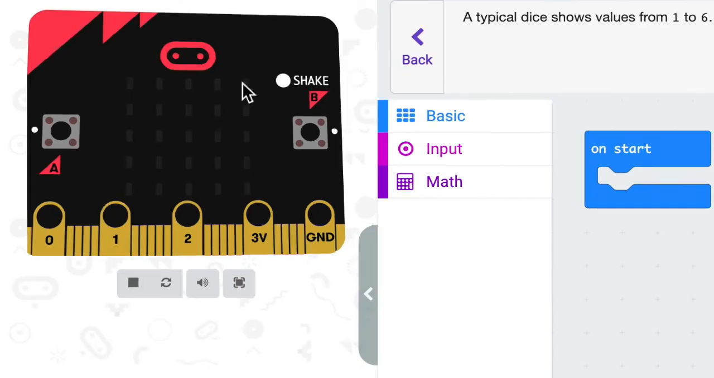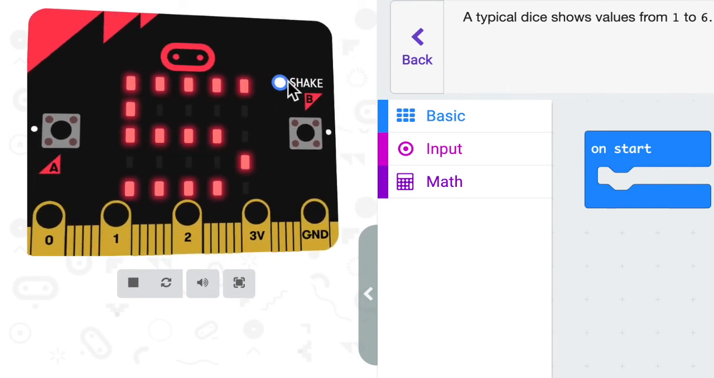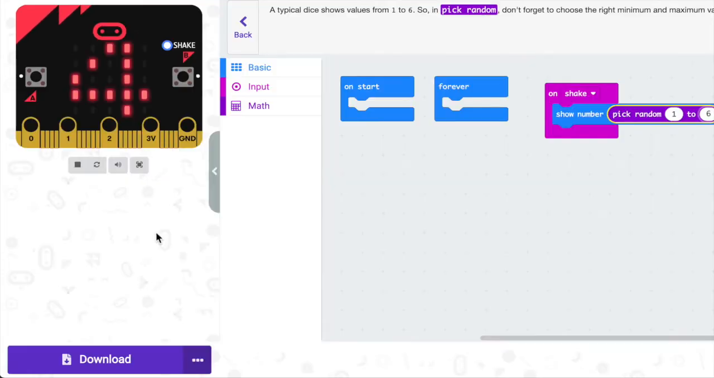Let's test it. I'm going to click shake. Okay, I get a 1. I'm going to click shake, I get a 5. Going to click shake, I get a 4. If you have a microbit, you can hit the download button and you can download this program to your microbit, and then when you shake your microbit, it should show a random number between 1 and 6.